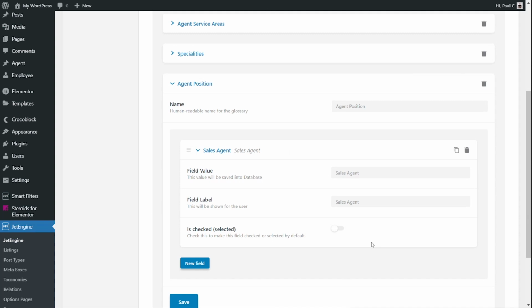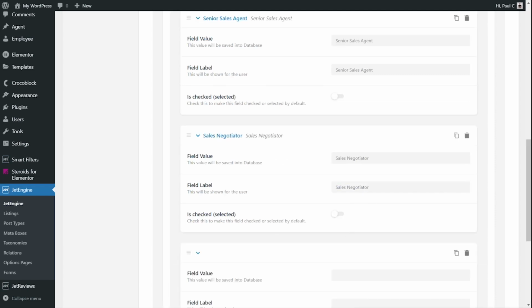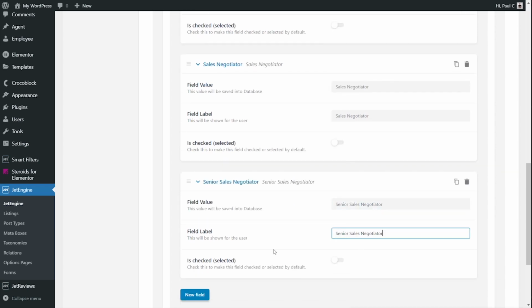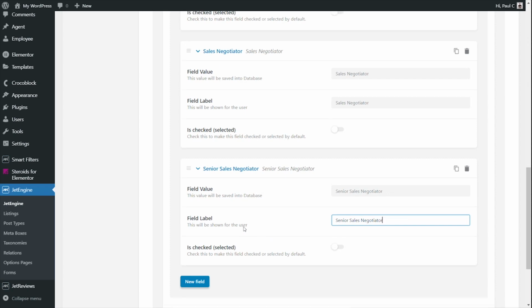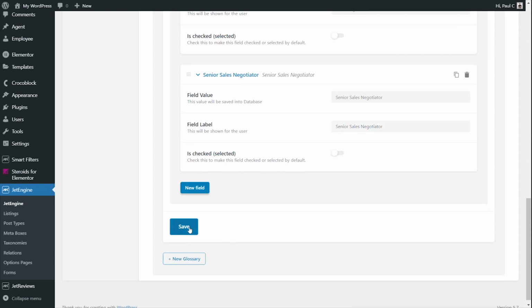Once we've done what we want in the first one, we're going to say add a new field. We're going to add our second role in, new field again, add our third role in, and we're going to do it one more time for our final senior position, which is going to be our senior sales negotiator. Sounds really cool and probably highly paid. Okay, so there are our entries. We've got four. What we're going to do now is click on save.